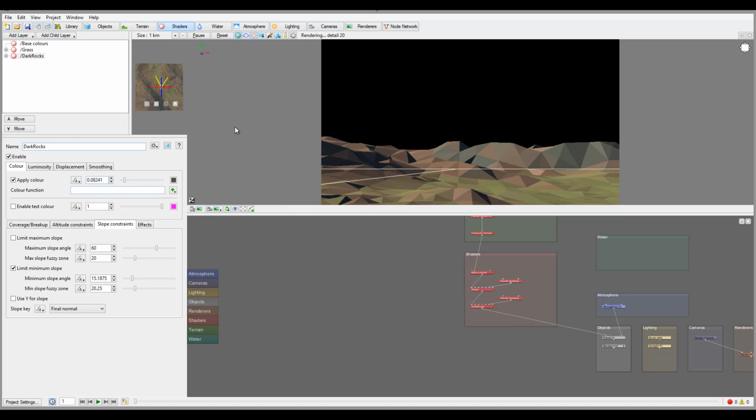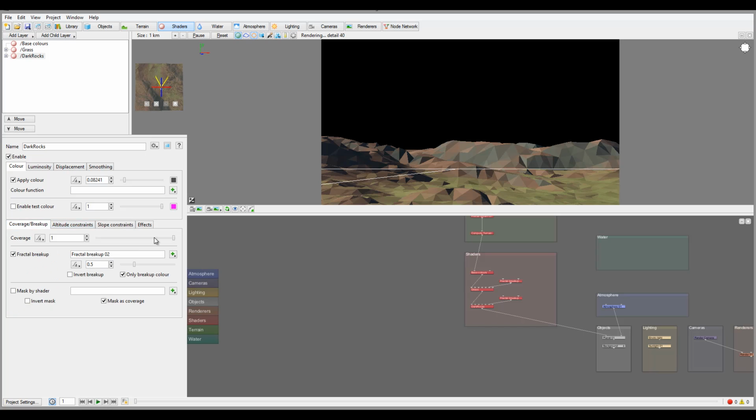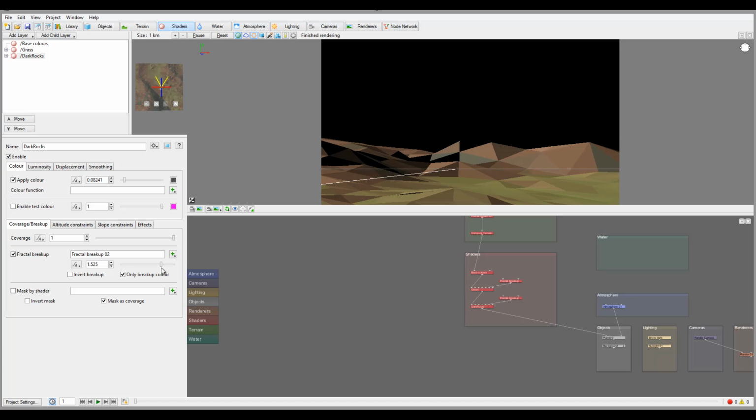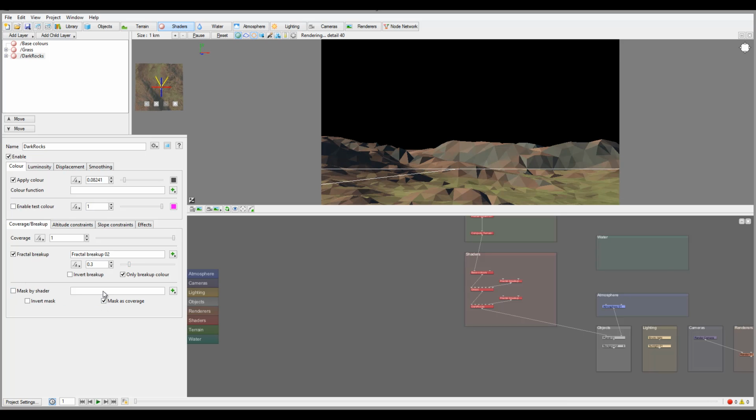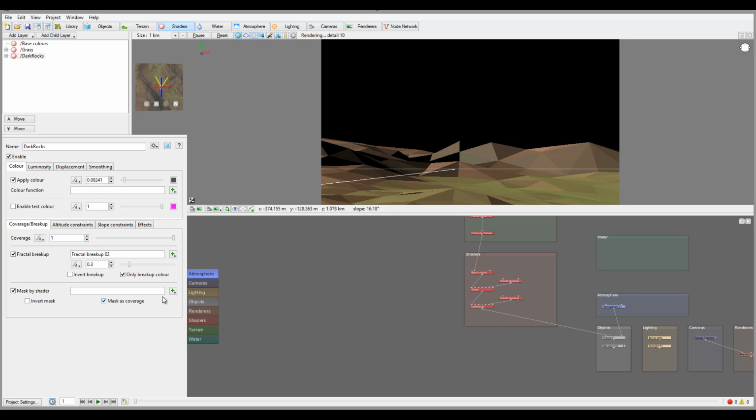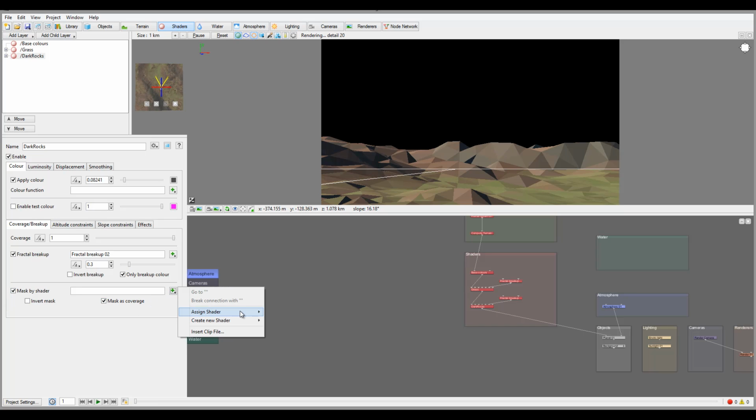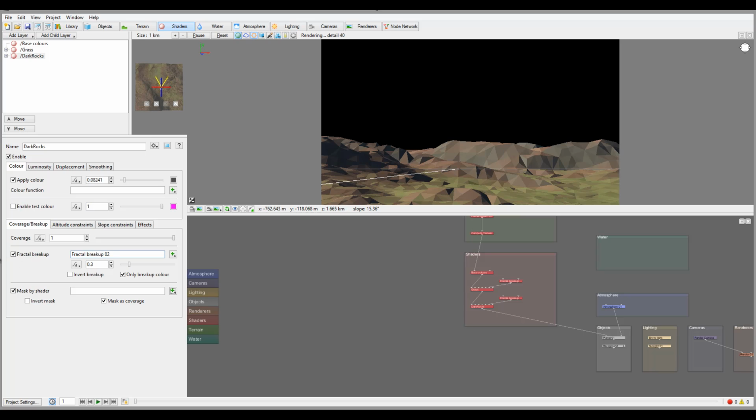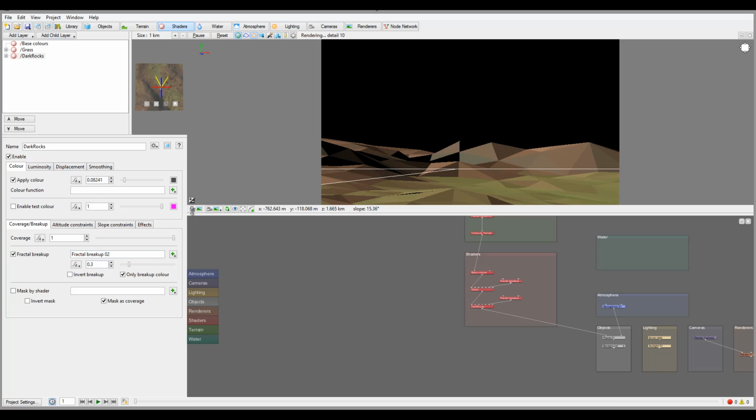Okay, the next option we can work on is breakup. So we can create higher or lower points, and we also can apply it in advance in some areas, where we'll use a mask to create this randomness. Overall, by creating and assigning some additional shaders to this, we can create some of those rocky looks. But for now, let's just leave it simple.